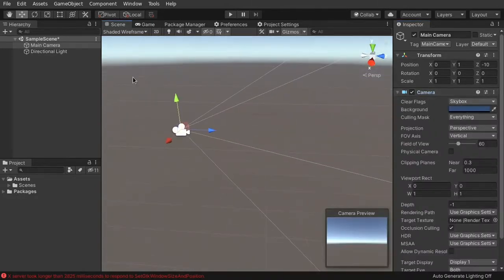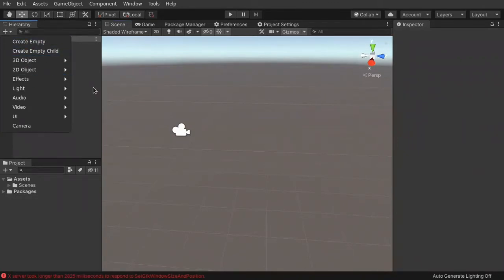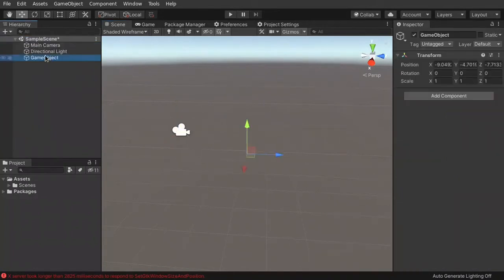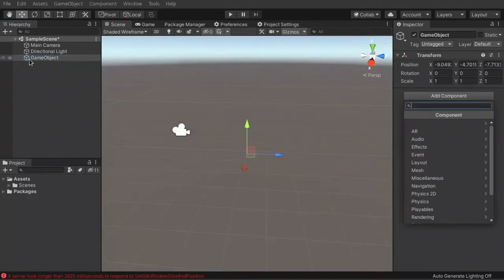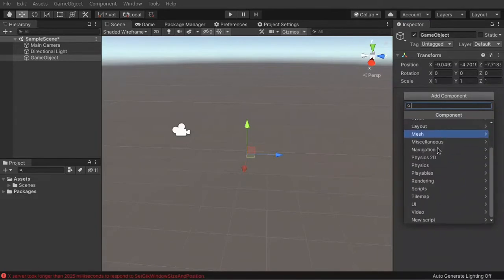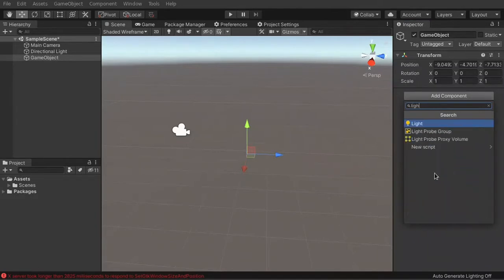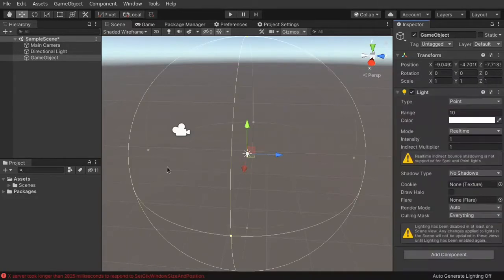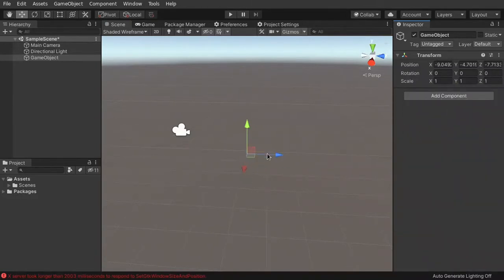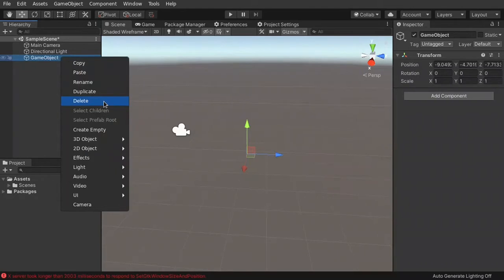Now none of these objects are special. We can just create an empty object anywhere on the screen and make it anything. For example, here I added an empty game object, and now I can click on this add component button and add any component that I want. Say I want to make this thing a light, so I just search for light, and now it's a point light. We'll talk about different types of lights later, but it just behaves like a light now. If you remove this component, it's just a blank object. Now you can make it anything else you want. You can right click and delete objects, or you can just press the delete button on your keyboard.